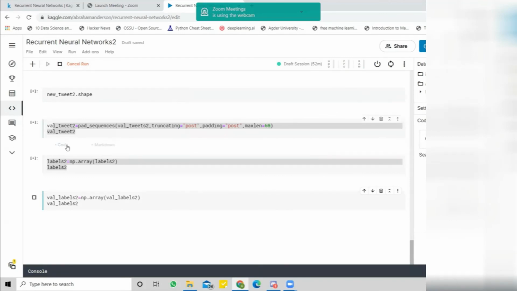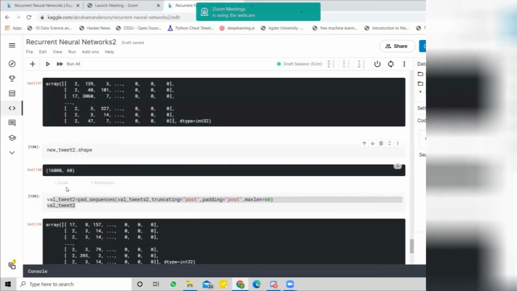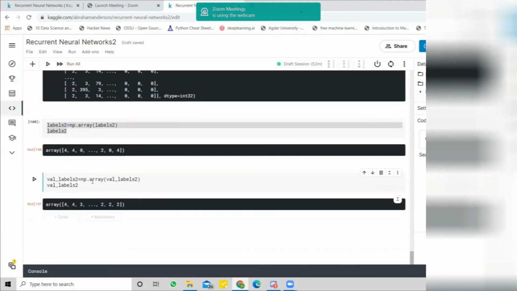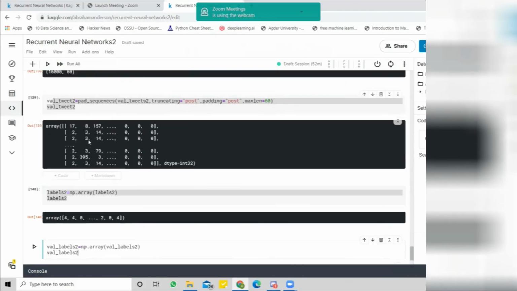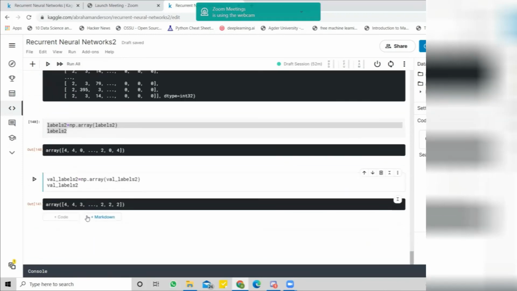I will run all of them, and after I run them, it will be all right. Now we are almost ready. Yes, of course. Now it's ready. Now we have reassigned the validation labels too. Now all of the tweets are NumPy arrays, and all of the labels are NumPy arrays. No problem for that, which means that now we can train our algorithm. This is the latest part.